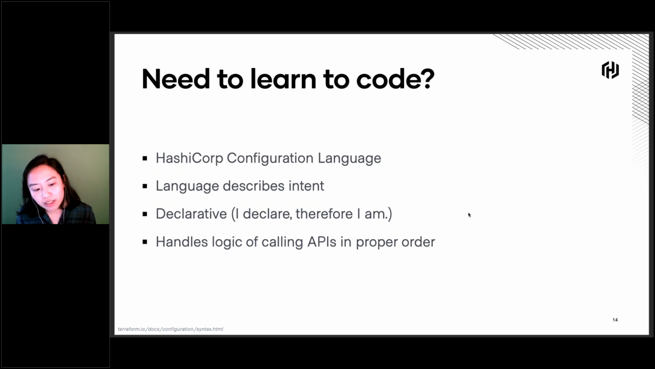And so when we actually describe intent, we say, okay, I declare, therefore I am. So if I declare that these resources are going to be of this configuration and of this intent, it will be in the configuration. So that's what's important about knowing Terraform. It is declarative. A lot of things are declarative in nature. So if you declare something, it will exist and it will be the configuration.